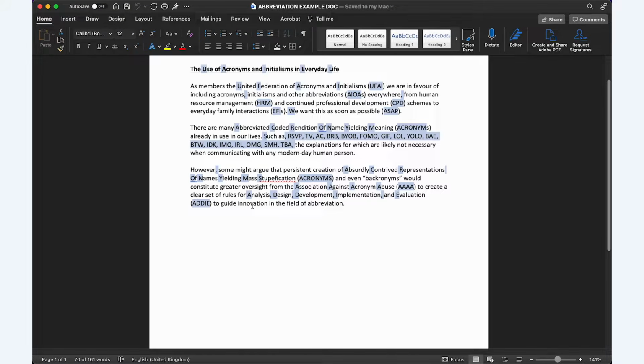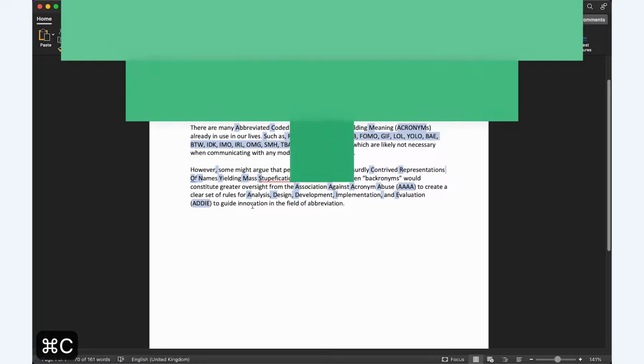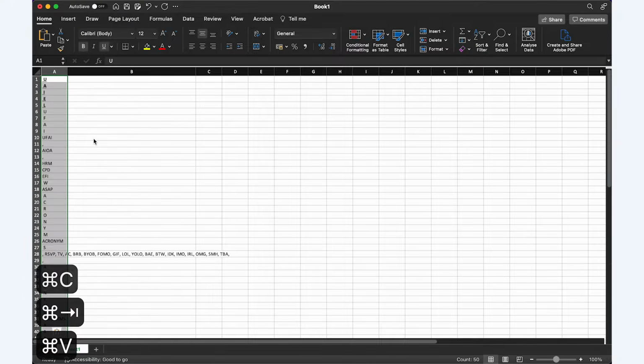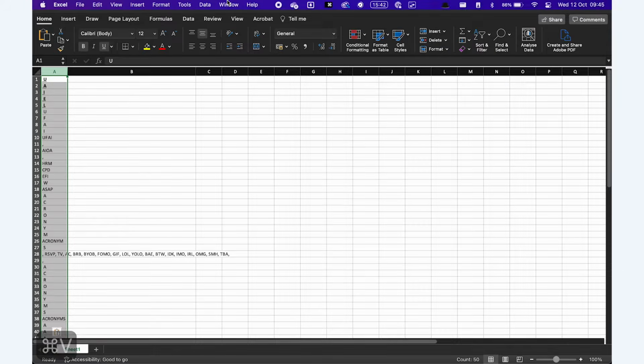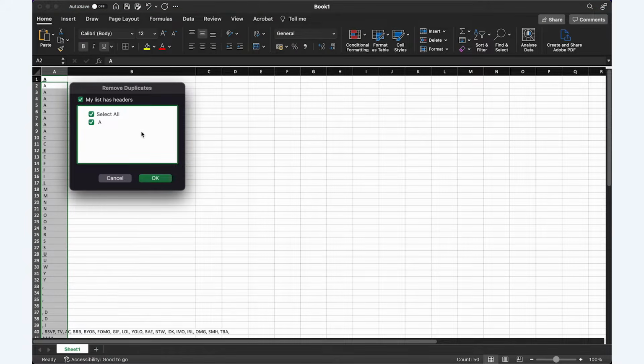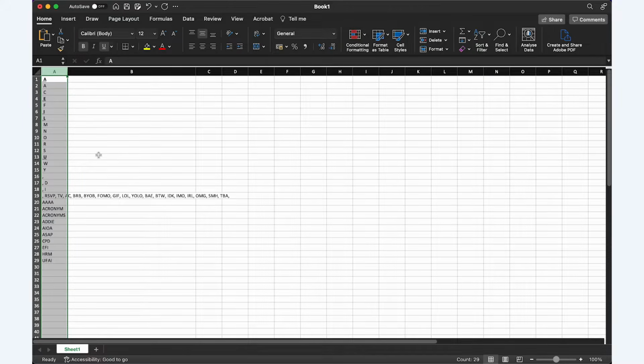With everything highlighted in Microsoft Word, Command Copy will copy everything to your clipboard. Open up an Excel spreadsheet, paste in the copied list of abbreviations. We can use Data, Table Tools, Remove Duplicates. This will ensure that any duplicated records are removed.